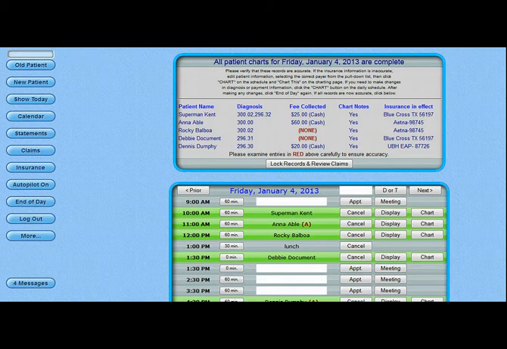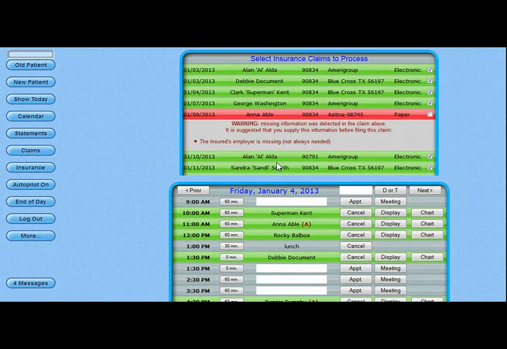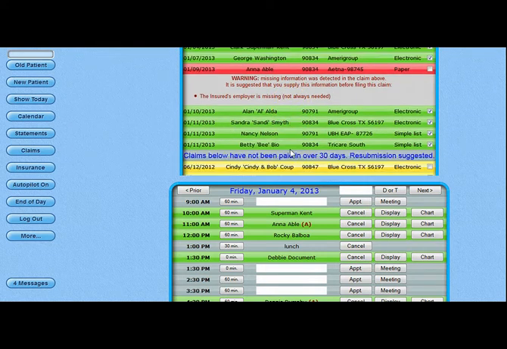After ensuring everything is correct, click Lock Records and Review Claims. Your chart notes are now locked, and your claims have been queued up for submission to insurance. You will be automatically taken to the claims screen, where you can see all of the claims which are queued up and ready to be submitted to insurance.